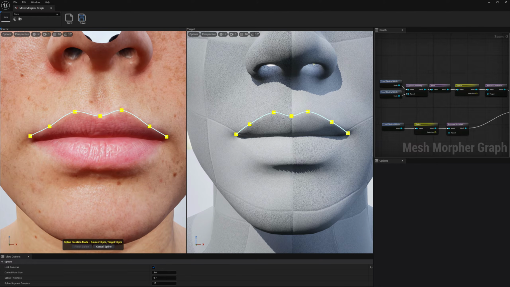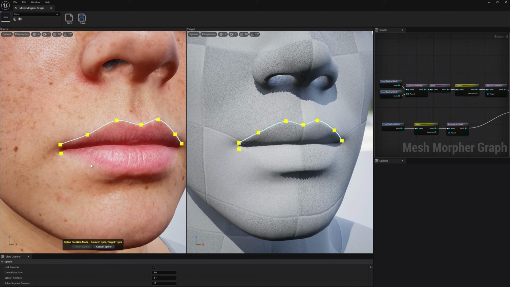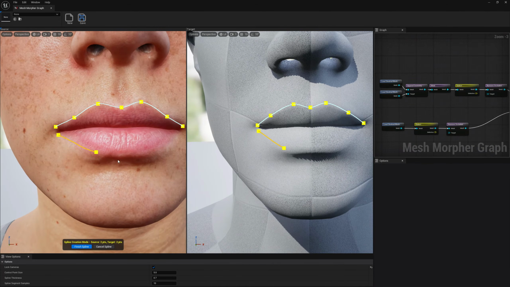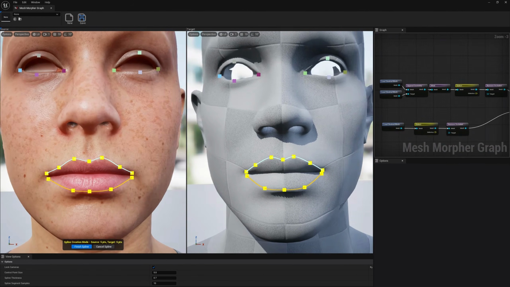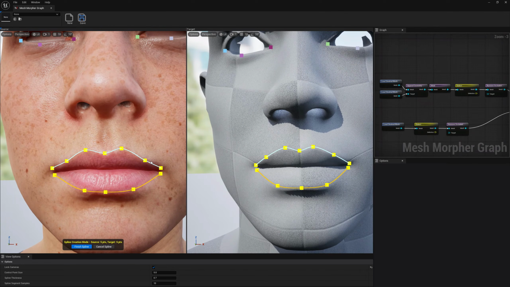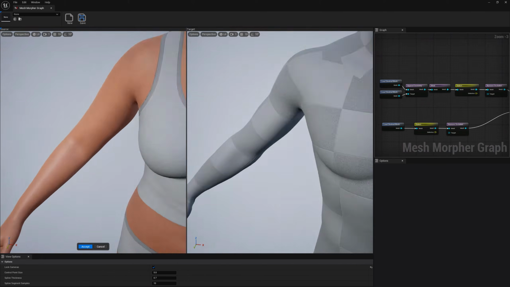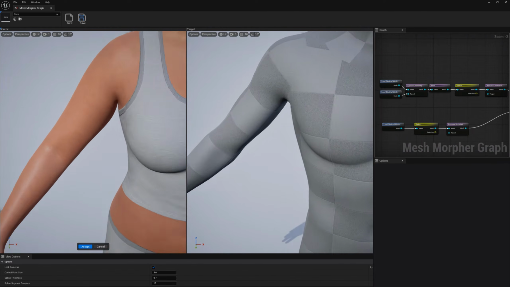Let's press T, and let's select in both sides. Okay. Let's accept this. We press T. And now let's do the hands.